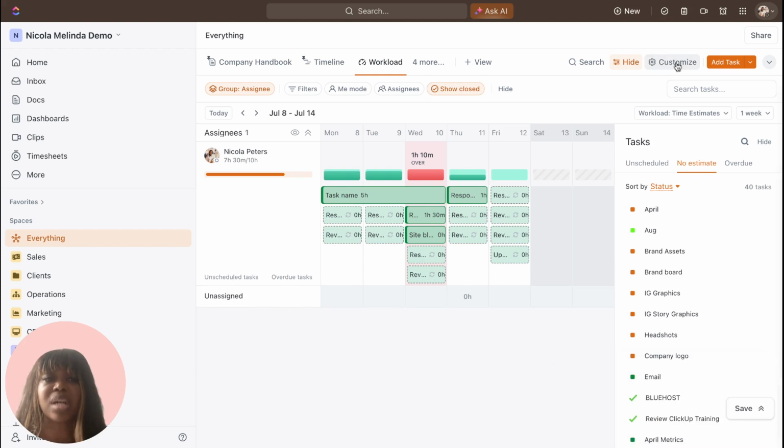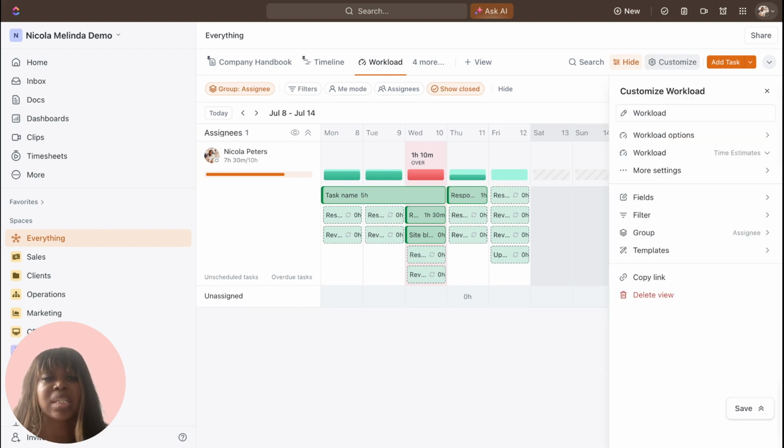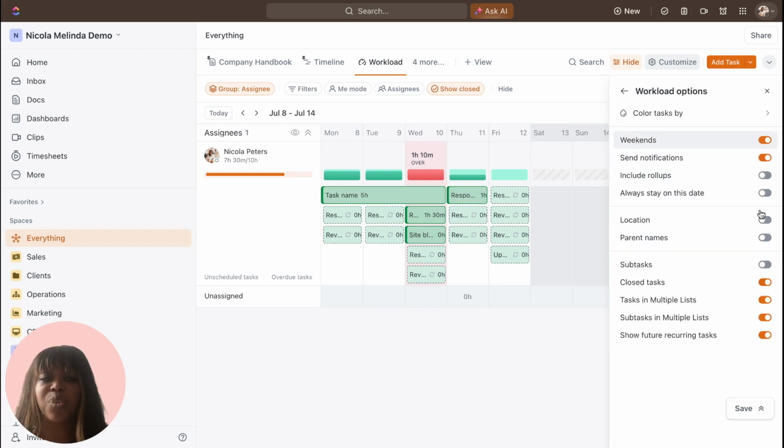So we're going to go up to Customise here. And something you can do is filter this view based on locations. You can filter it based on assignees, but there is something else missing. I'm going to show you. So we're going to go to workload options, and what you want to do is make sure that your subtasks are always switched on.